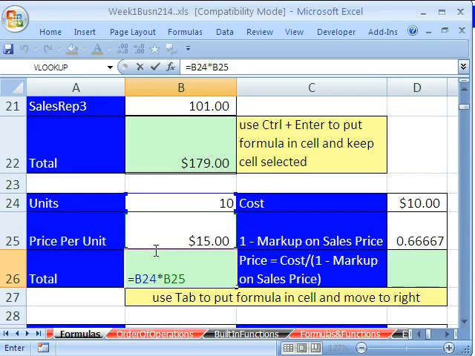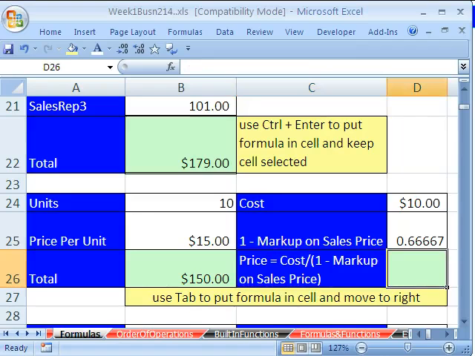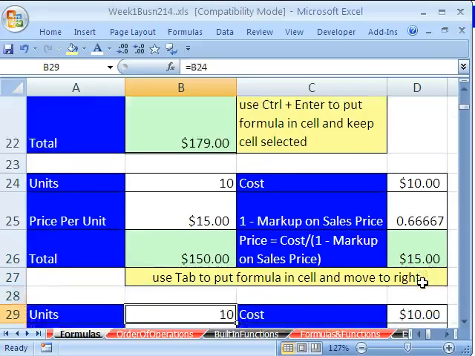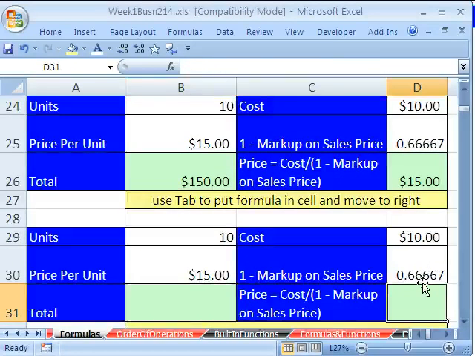I'm going to hit tab because my goal is, when do you use tab to put a formula in? Oh, because my next formula is over here, so it's more efficient to go over here. So tab, tab. And then I'm going to do a formula for price equals the cost divided by 1 minus the markup on sales price. Don't worry about that right now. We're not talking about the math of it. We're just talking about how to enter formulas. So now I'm going to hit Enter because I want to go down. Enter, Enter, Enter. I'm going to come over here.